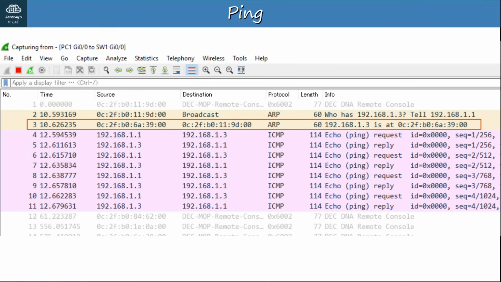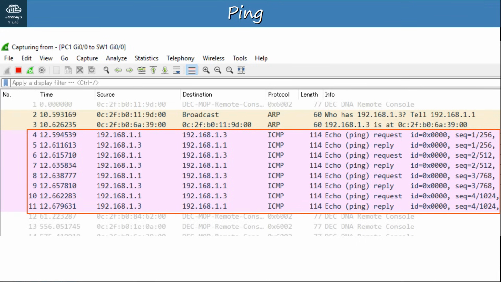After that, there are 4 ICMP echo requests and 4 ICMP echo replies. Note that the ICMP echo requests have a source IP of PC1 and destination of PC3, and the ICMP echo replies have a source of PC3 and destination of PC1. I'll use Wireshark at various points throughout this course, but I think you can see how useful it can be in analyzing networks.